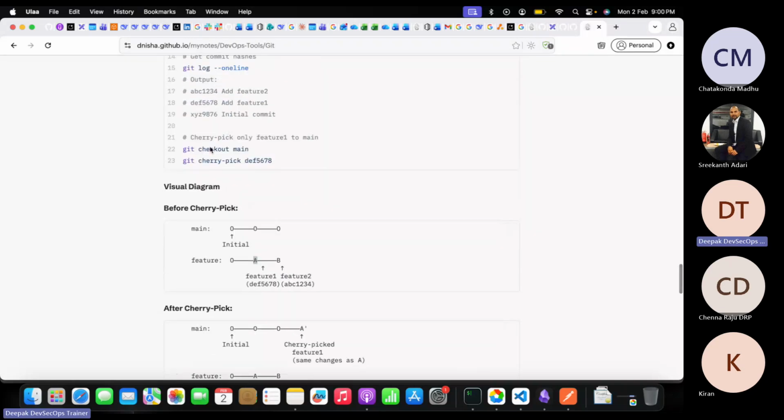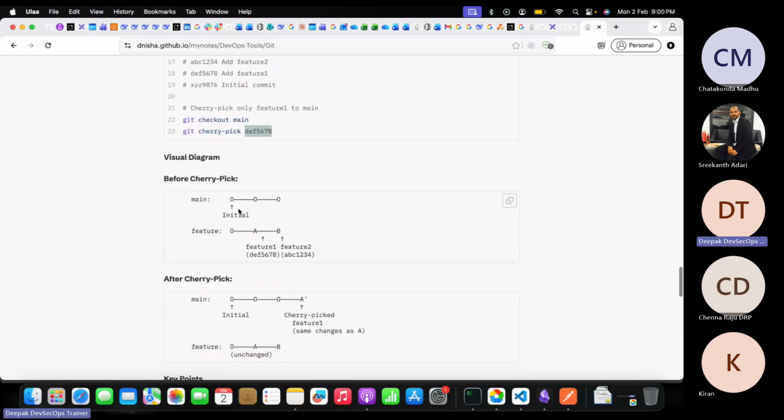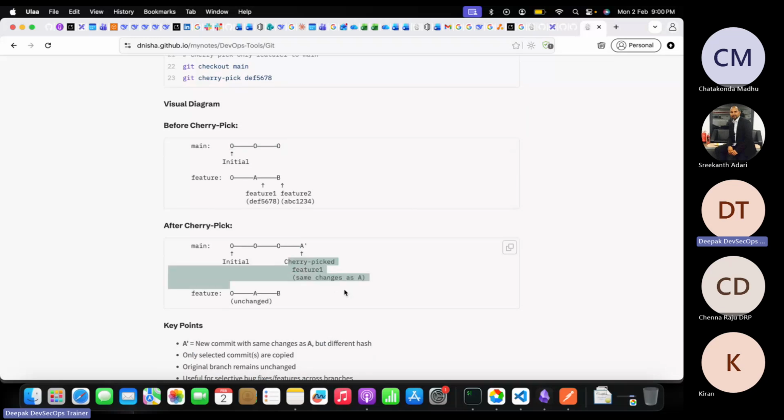Cherry pick is the command. Git cherry pick, then you need to provide the commit hash. Each individual dot here is nothing but a commit hash. Let's say you want only this commit in the main branch. So you do git cherry pick with the commit hash of this A, you put it here, and then it will merge. If you cherry pick this commit hash, it will copy the code changes from here to here, whatever changes you have done, into the main branch. So that's how you do cherry pick.